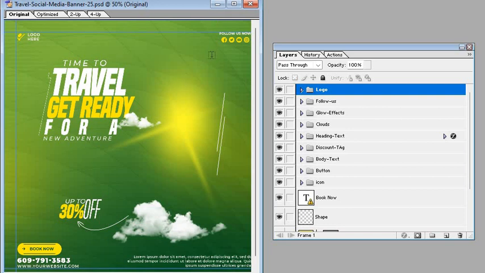I have opened an image in Photoshop. This is the layer palette in Photoshop. These are all the layers of the image. This is the image and this is the layer palette which contains all the information about this image.